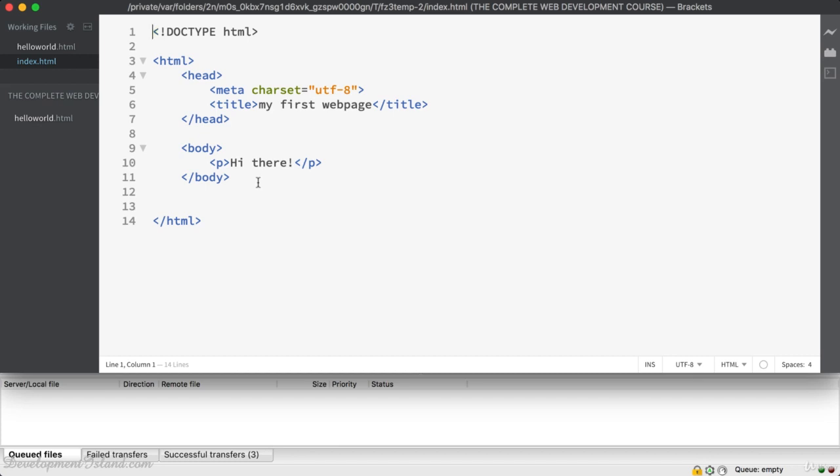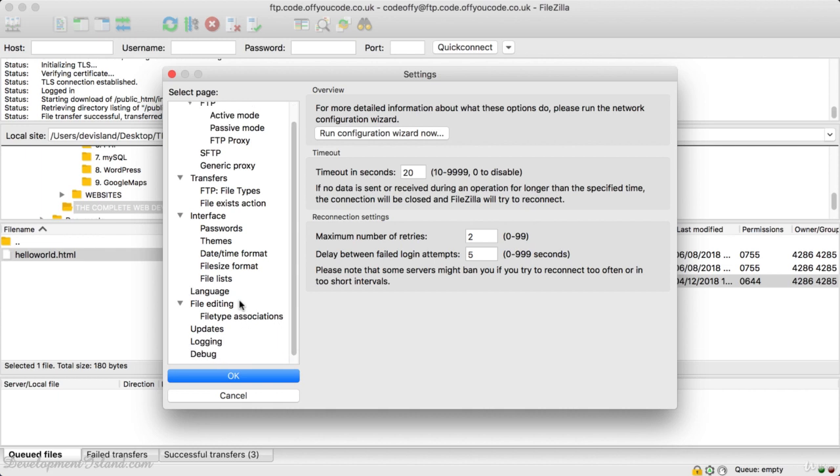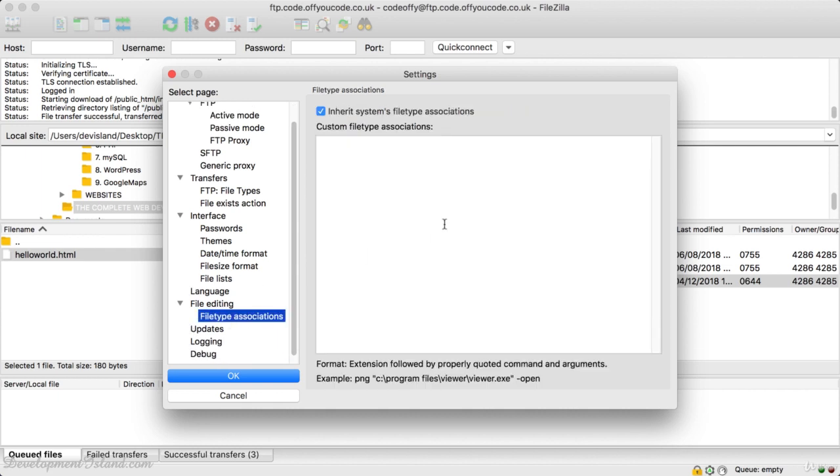Okay. Now, if not, you will need to go to FileZilla settings and change that. To do this, you just go to FileZilla settings and then file type associations. Now, if you tick this checkbox, inherit system's associations, that means that FileZilla is going to use the same settings of your system, meaning that if Brackets is your default text editor on your computer, then FileZilla is going to open files using Brackets.